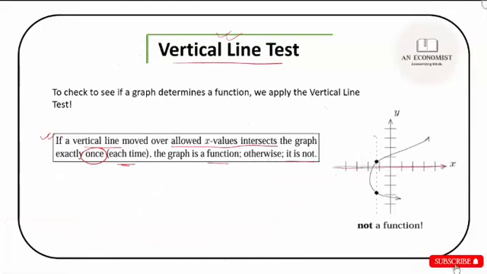So if you see this, you have the real number line of x values. If you draw a vertical line and move it left to right, and for each x value it intersects the graph exactly once, then only can you say the graph represents a function, otherwise it is not. In this particular graph, I hope it is visible to you, this is the function f(x), and if you move this vertical line, for this x value you have two different y values, so this is not a function.